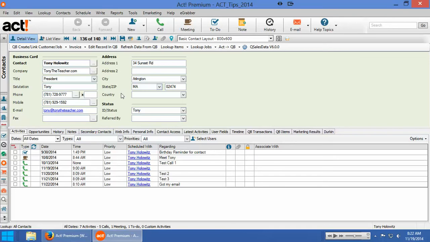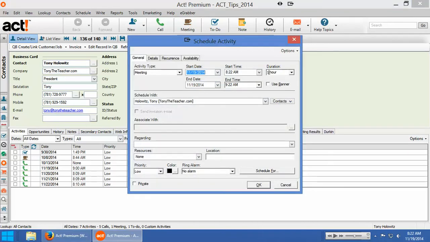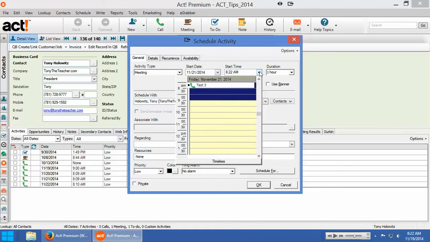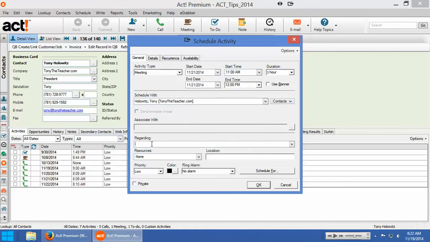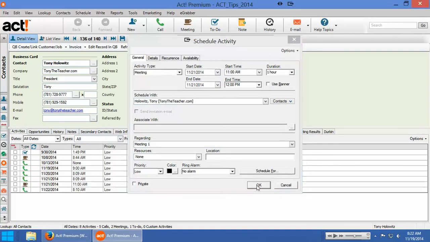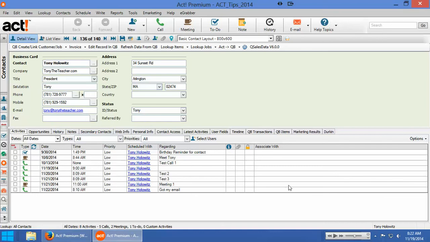So what I can do is if I want to schedule, for example, a meeting, I'm going to come up and click on Meeting. And I'm going to come over here and let's say we're going to schedule a meeting for the 21st. Let's say we're going to schedule it for approximately 11 o'clock for an hour. And I'm just going to type in here Meeting 1. Nothing too substantial. And I'm going to click OK. So now we've scheduled a meeting. There it is right there for the 21st of November, Meeting 1.